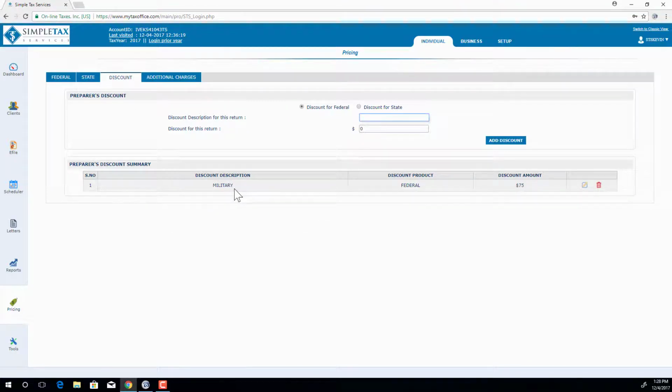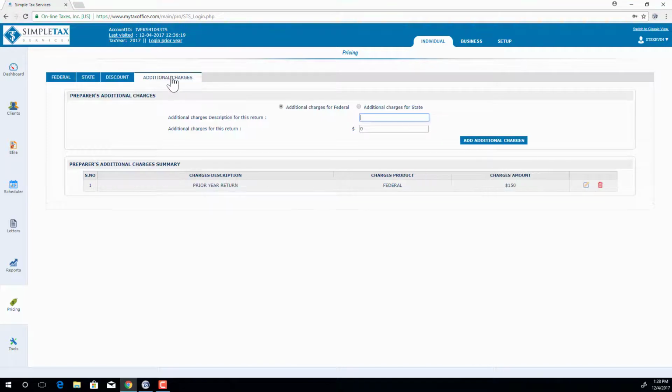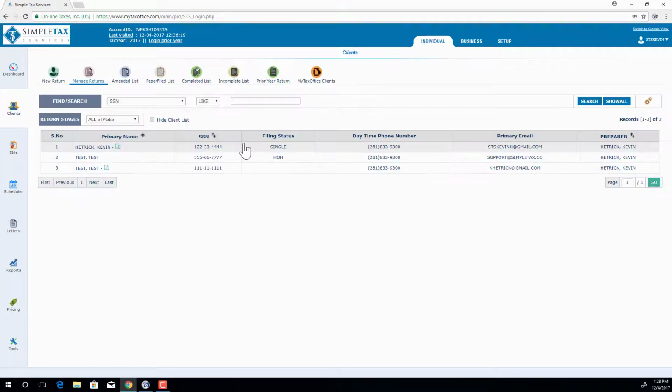Additional charges, if you want to charge for additional services that you do and attach it to the tax return. For example, I did prior year return. You can add those here as well. So we're going to go back to our client and take a look now.